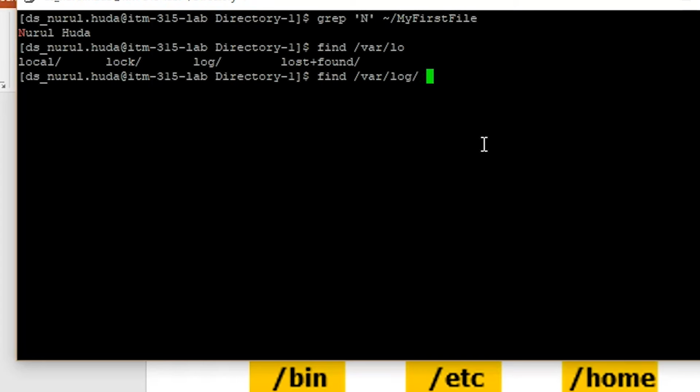In this folder, I want to find files. So the type will be f, and the size of the file would be more than 1 megabyte. So let's say size is more than 1 megabyte.